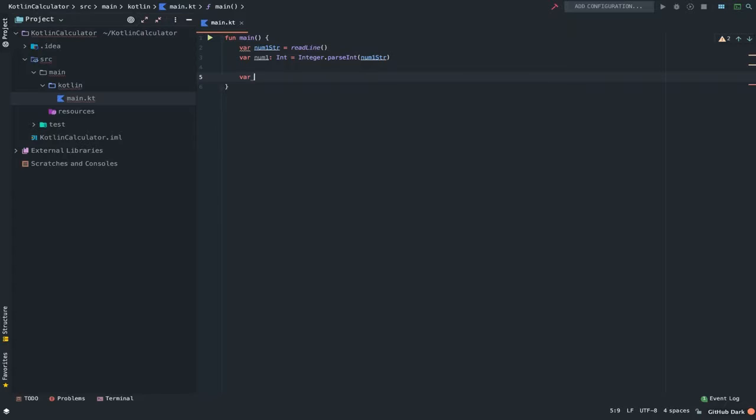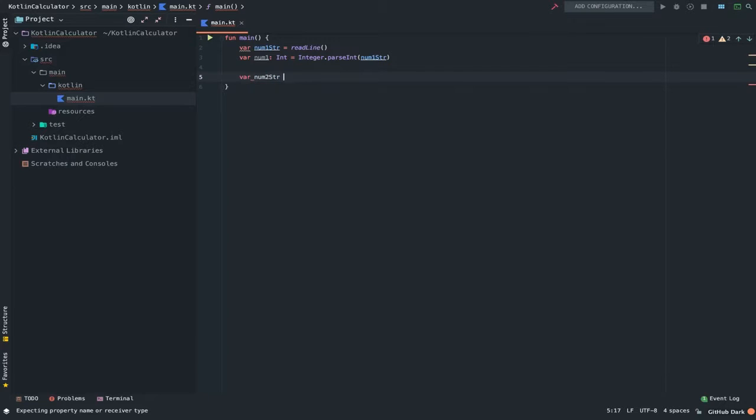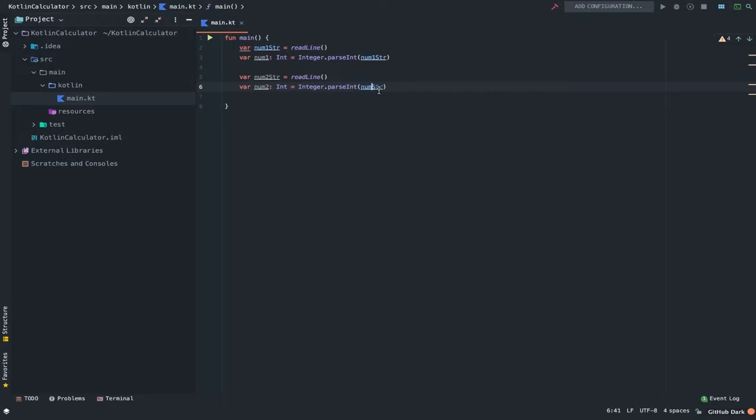Now let's take the second input. We'll say var and we'll say num2Str, and then we say equals. Inside it we'll write readLine, simple, and then use this same thing to parse it into an integer. I'll say num2 instead of num1 because it's already declared, and then I'll say parseInt num2Str, and now they are automatically parsed.